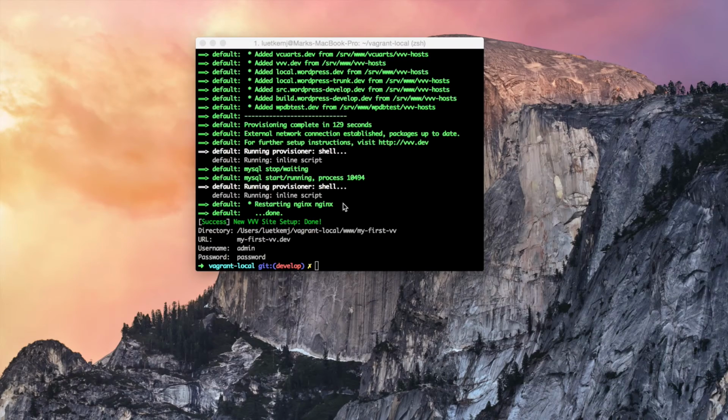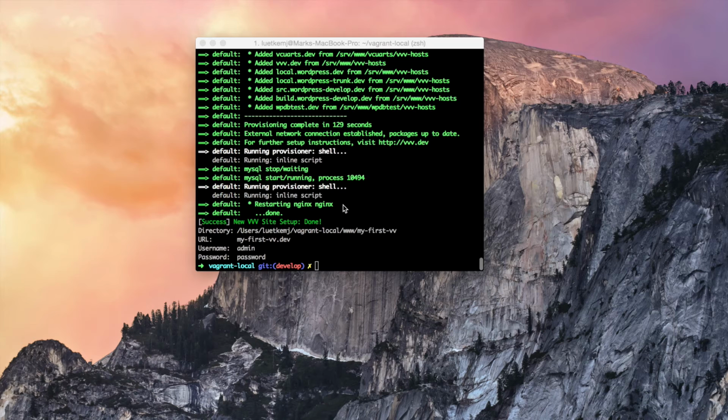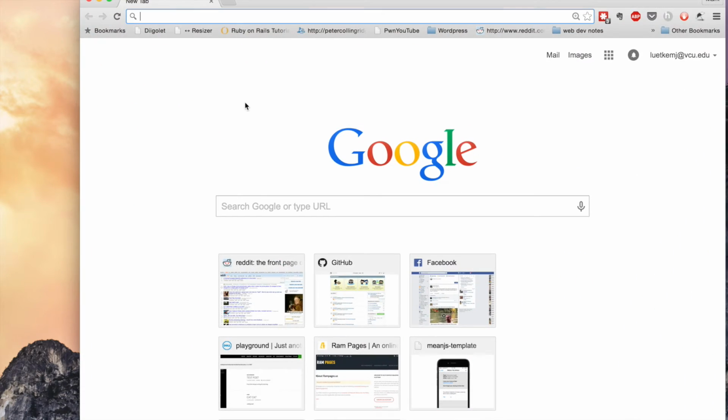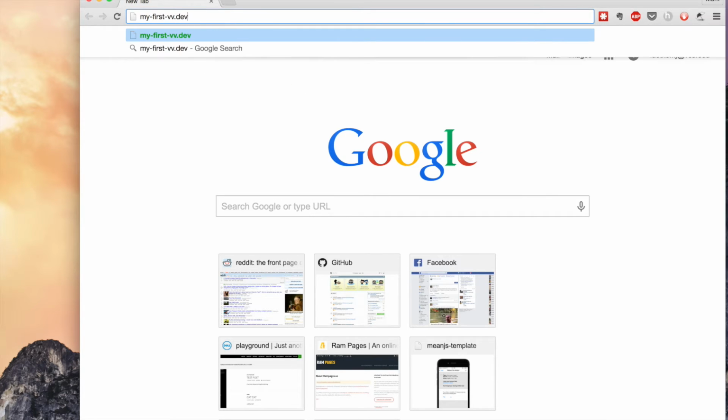Alright, so we are back on the other side. We've got all sorts of good stuff here that Vagrant did for us. Really what it boils down to is we have got a site here, myfirstvv.dev, username is admin, password is password. So let's go ahead and take a look at this and see what we got. My-first-vv.dev.